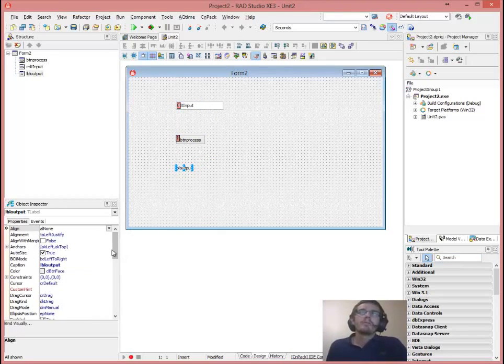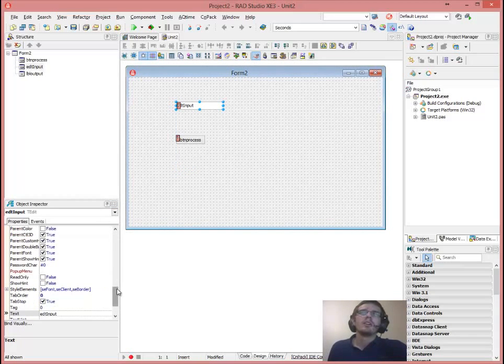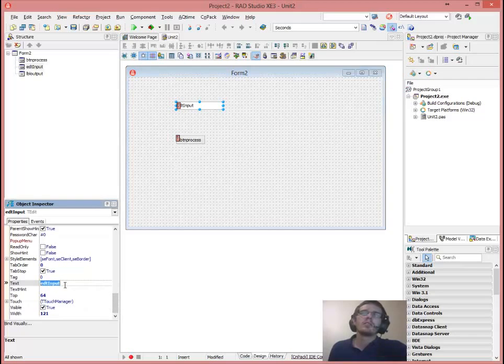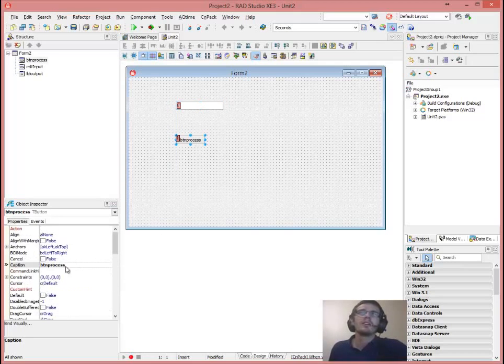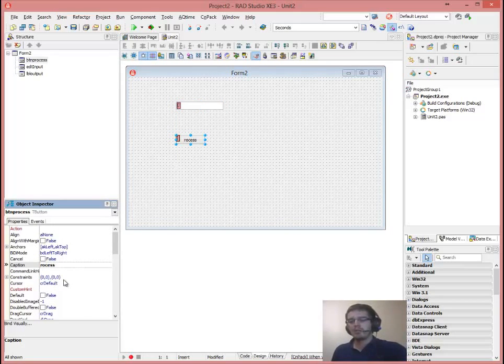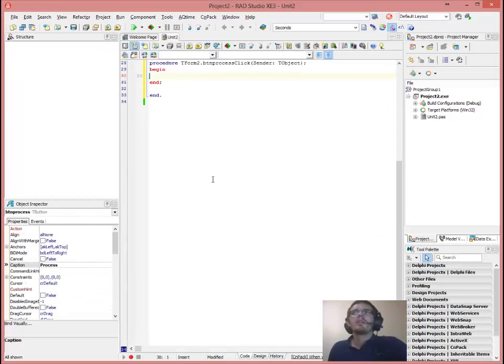Once again, a label works on captions, so we're just going to clear that one. An edit works on text instead of captions, so you can just clear that one. You'll see that it's clear now. The button we can just rename to Process, capital P. Okay, you can double click Process.